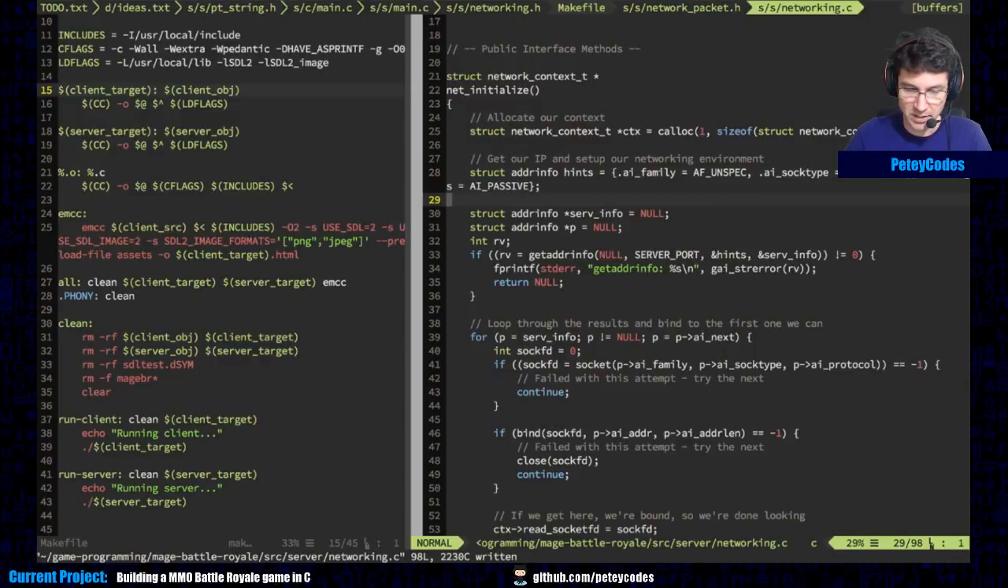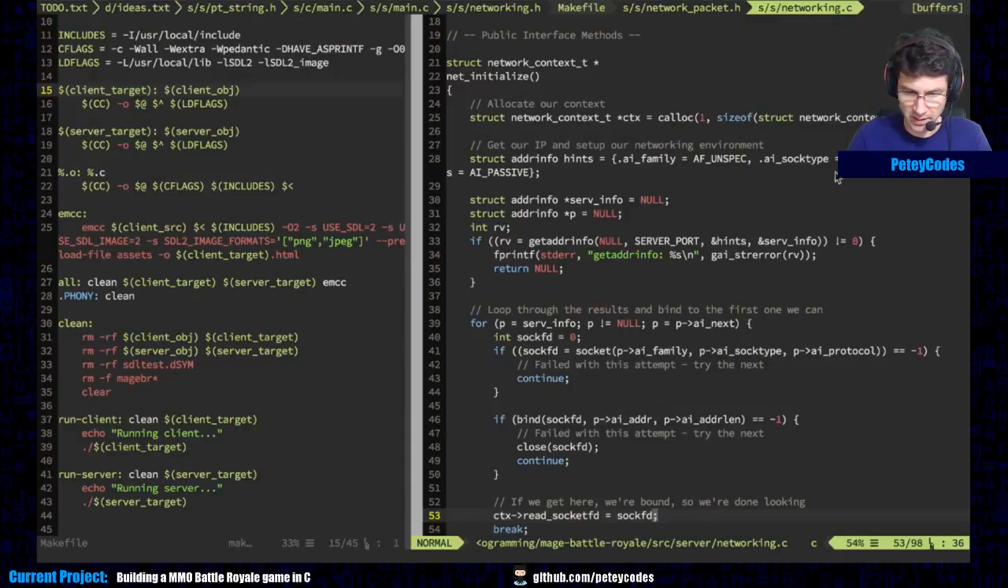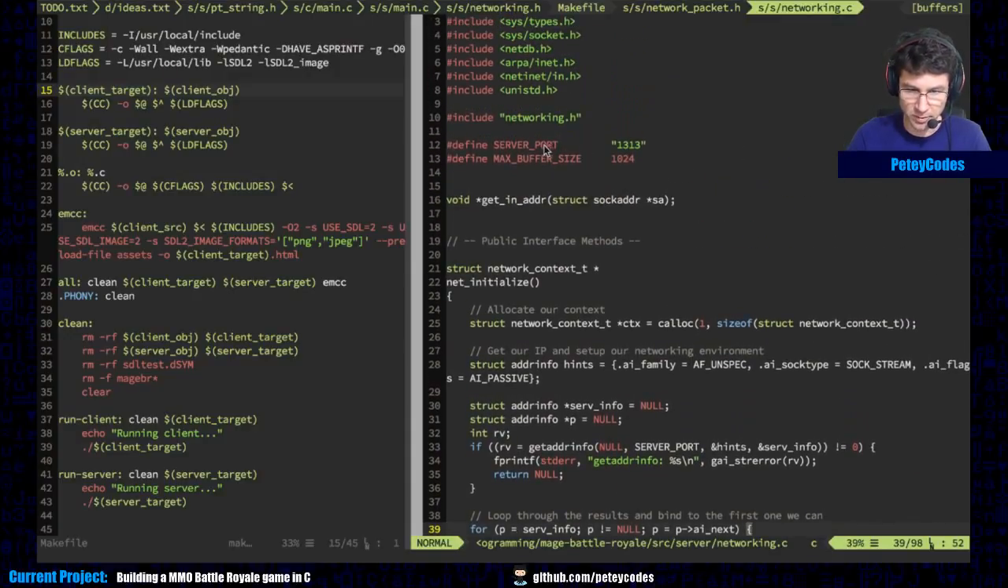AI passive means get the local server IP address. And so we're going to retrieve information about the local machine here, hold on to that, bind to the first socket that we can. I think, did we define a port up here? Yeah, so port, we're going to listen on port 1313 for now.